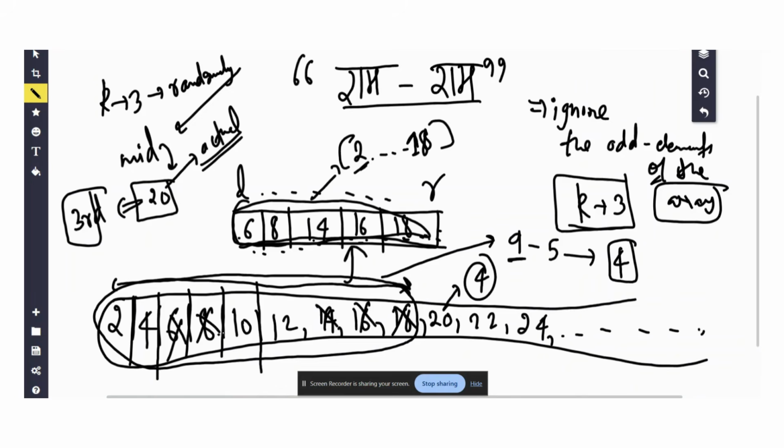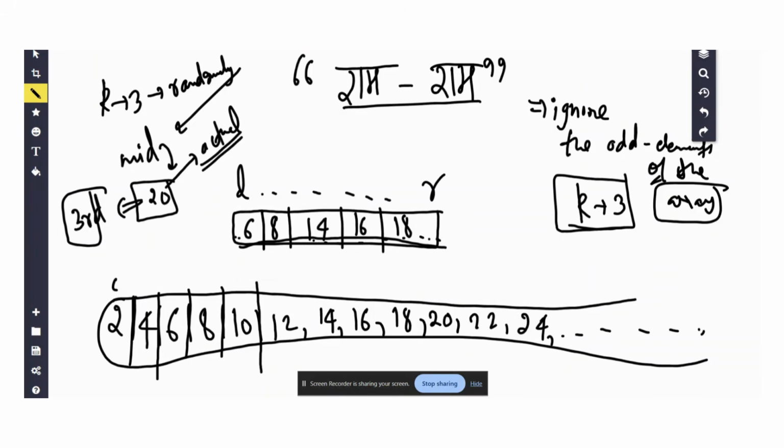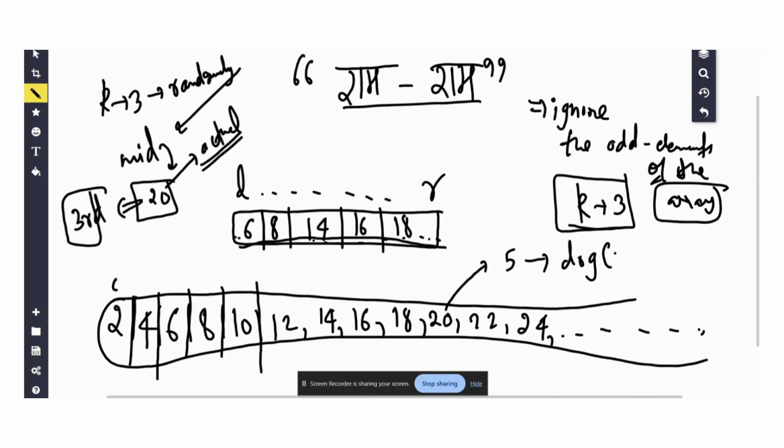So, sorry, not 9. There were a total of 10 numbers, including 20. So 10 minus 5 is 5: 20 is at the 5th position. You can see 1, 2, 3, 4, 5. So I randomly tried the number 20, and by doing the basic mathematics, I came to know that 20 is at the 5th position. And this operation took log n time.